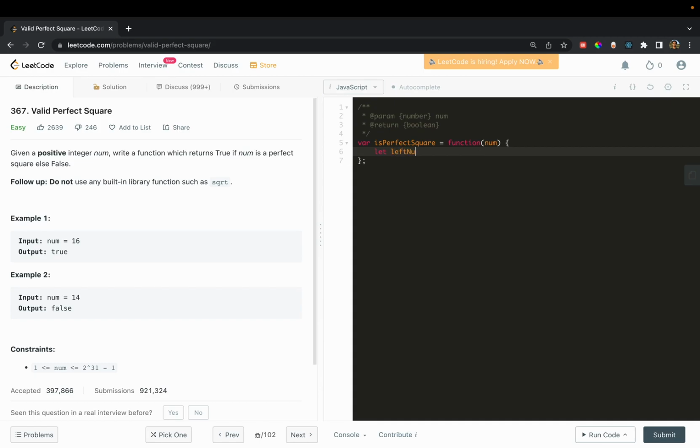So let's go ahead and see this in action. We'll start our left number at 1. Then we'll also have our right number, which is going to start at num. We don't actually need a variable to track any sort of index. So then we can say, while left num is less than or equal to right num, we want to do some work.